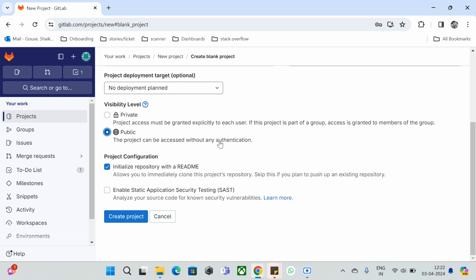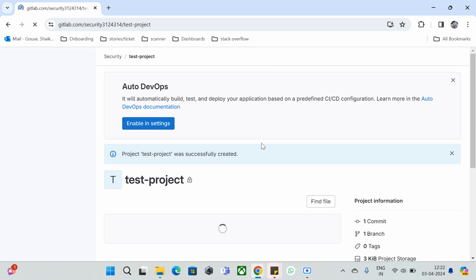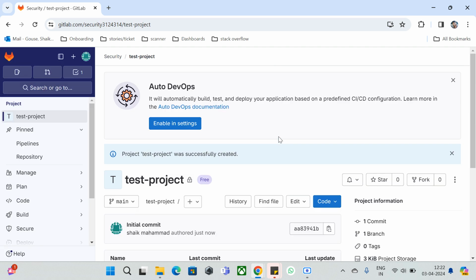So for first learning purposes, I'm keeping this repository public. If you want to initialize a readme file, you can initialize it and create the project. So now it's taking time to create the project. Yeah, boom. So it has created a project.